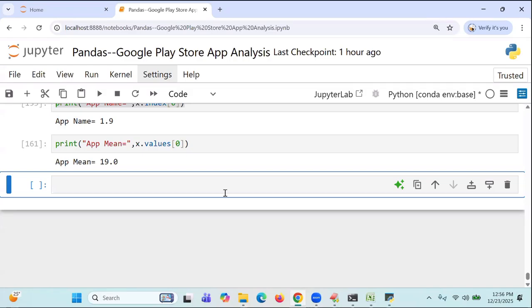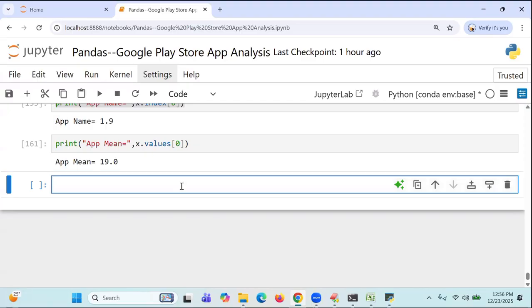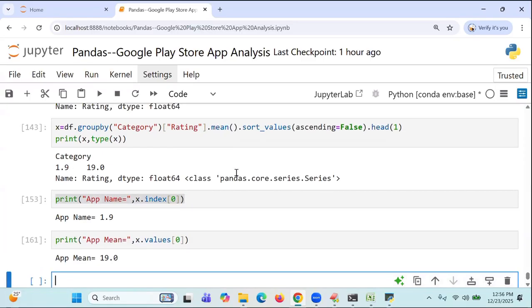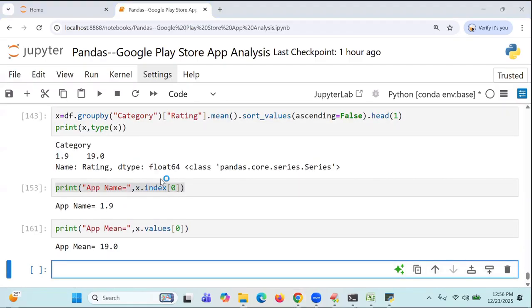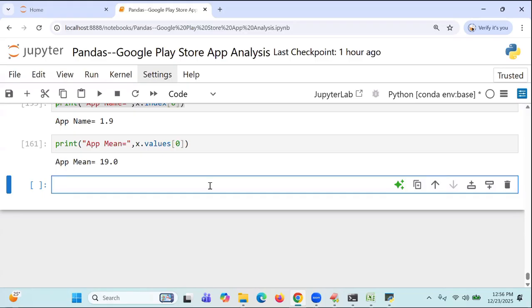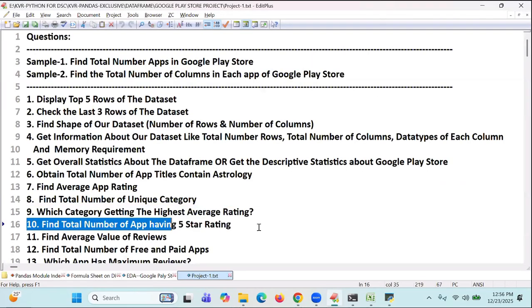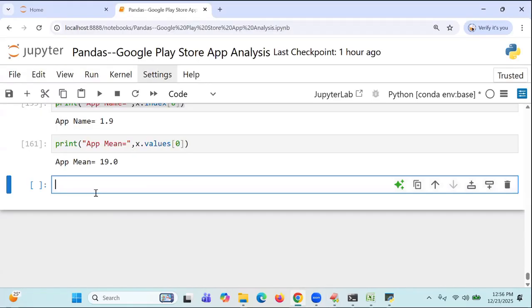So you can go in any direction if you have a good subject. Done. Got it. I will post this entire thing for you. Online students, is it clear about it? So coming to the next question. Next question, write down. Find the app name.